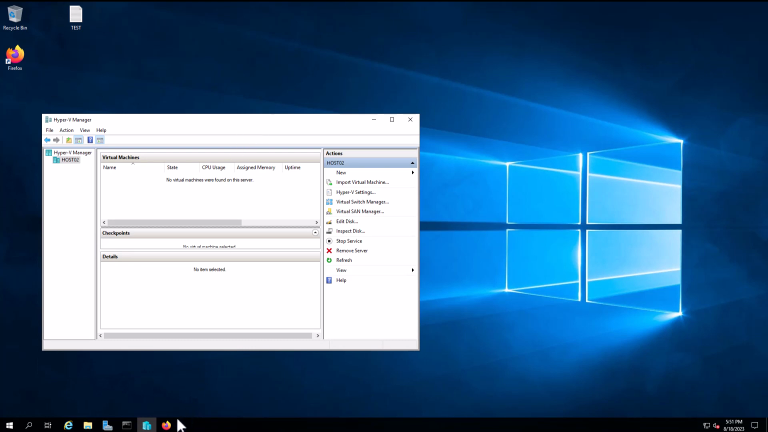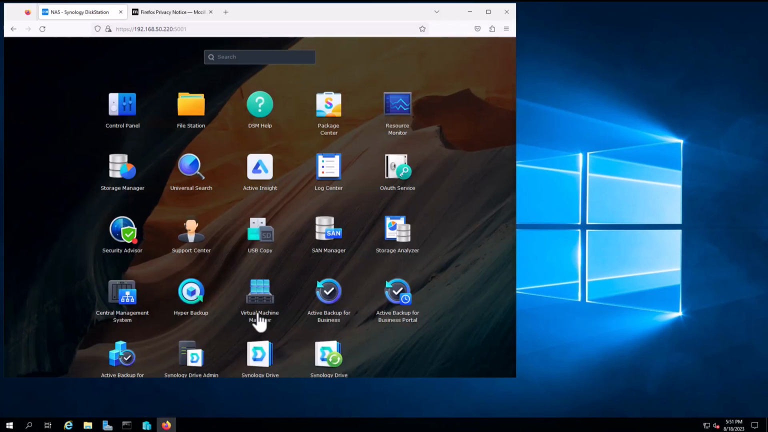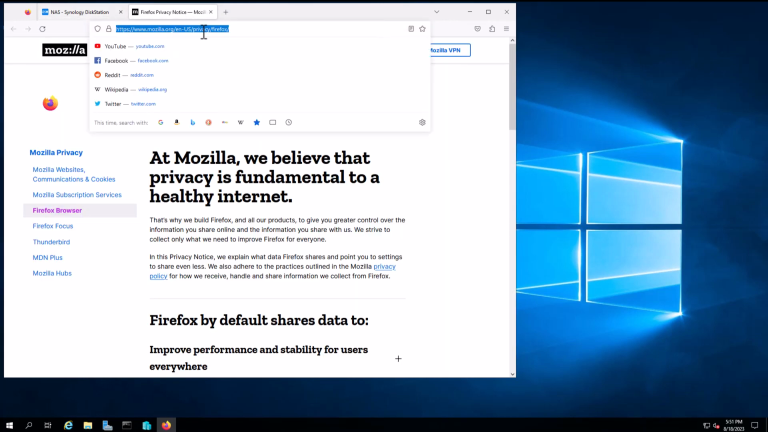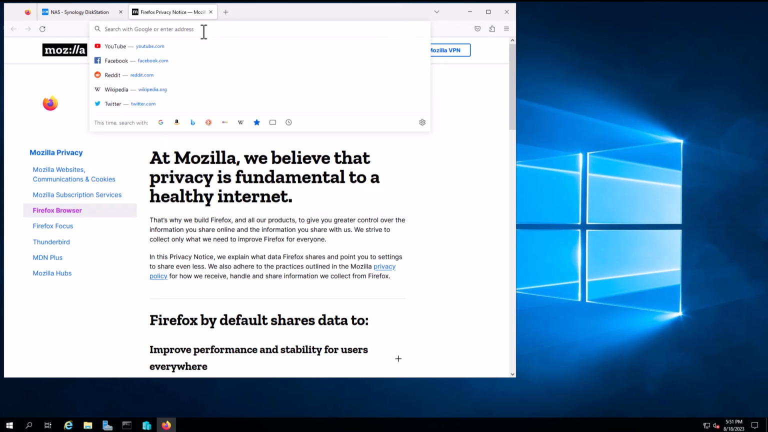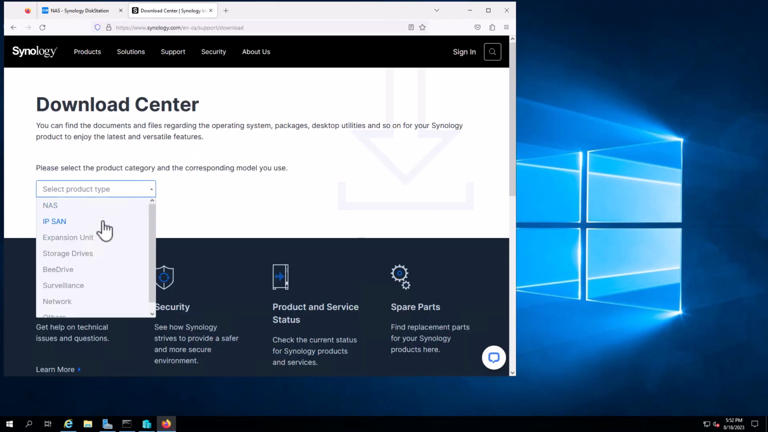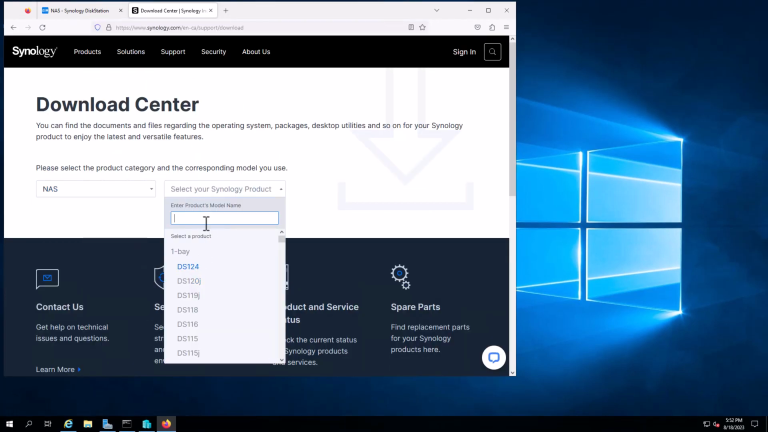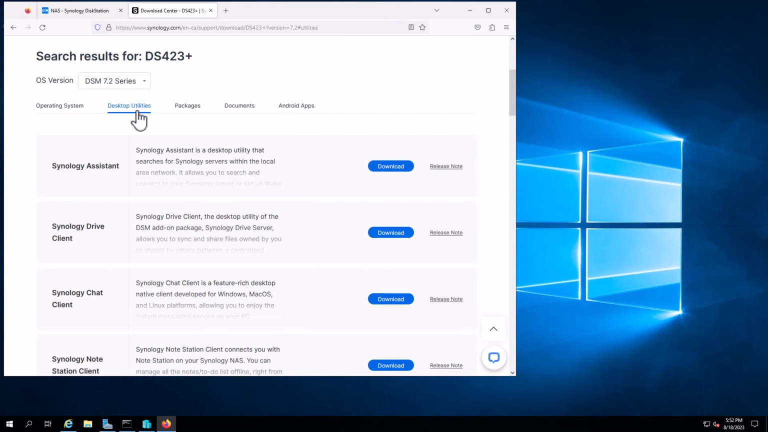So for this case I have a Synology and I already set up the Active Backup for Business. If you don't know how to do that, please check my video in my channel. I already created a tutorial for that. So for this case, I need to start to backup. I will go and download the application for Synology. Okay, in desktop utility, you can find the download.